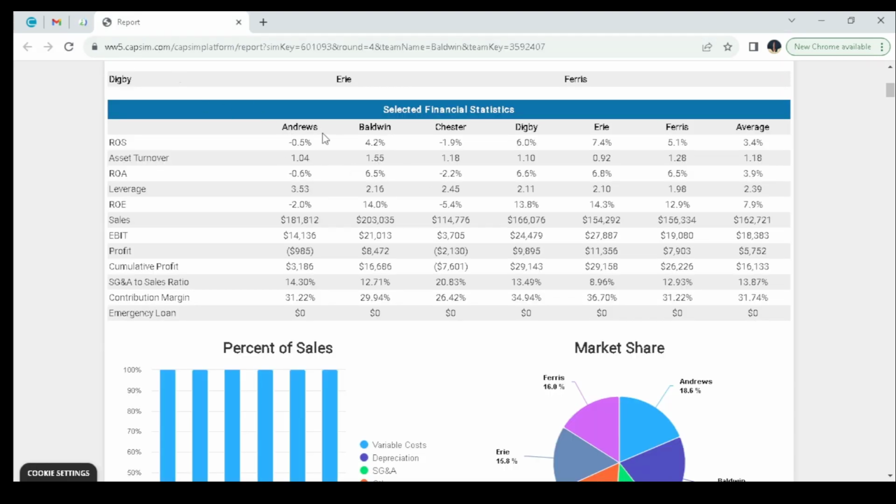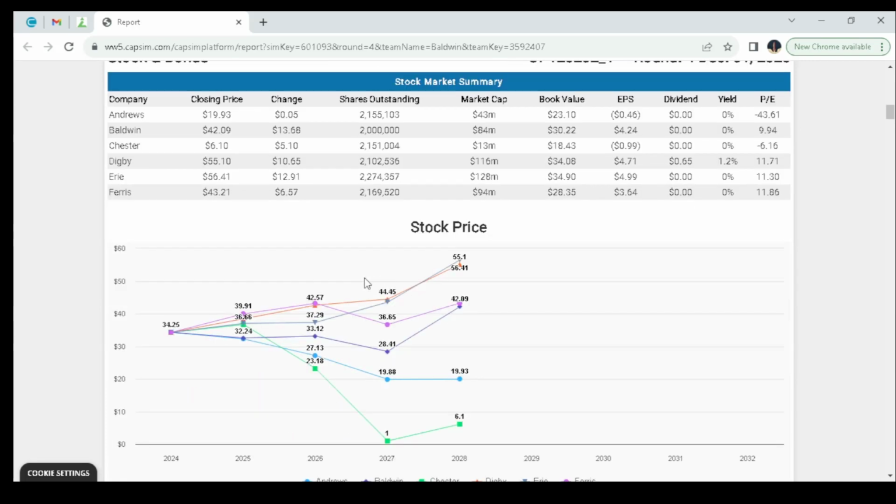As Baldwin, on the report you can see that we have a return on sales of 4.2%, an asset turnover of 1.55, return on assets of 6.5%, a leverage of 2.16, and return on equity of 14.0%. In the last round we had sales of 203,035 and a profit of 8,472. We don't have any emergency loan at the moment and our contribution margin is 29.94%. So we shall go through segment by segment before we make our decisions on the portal.